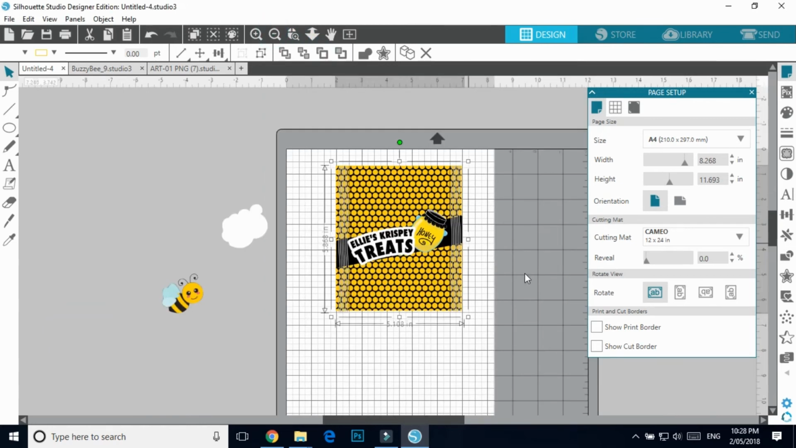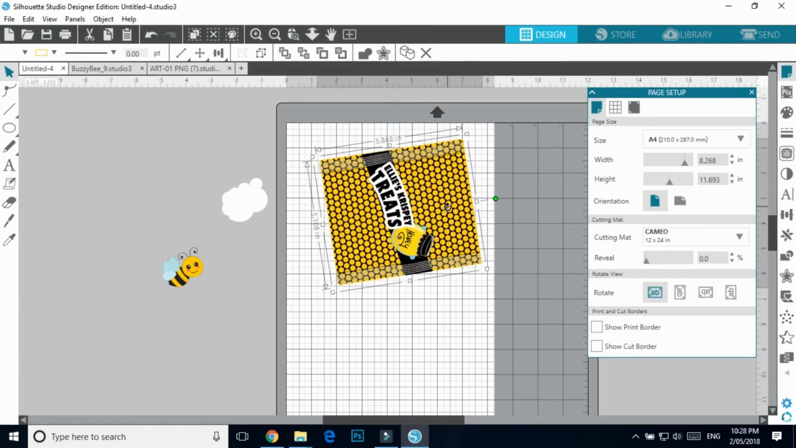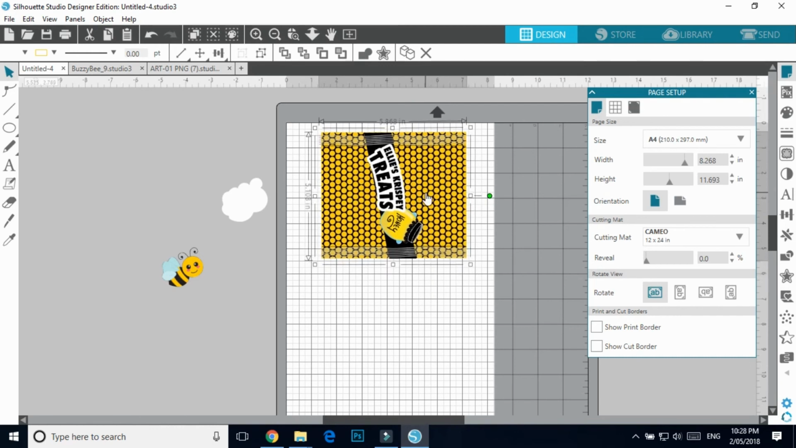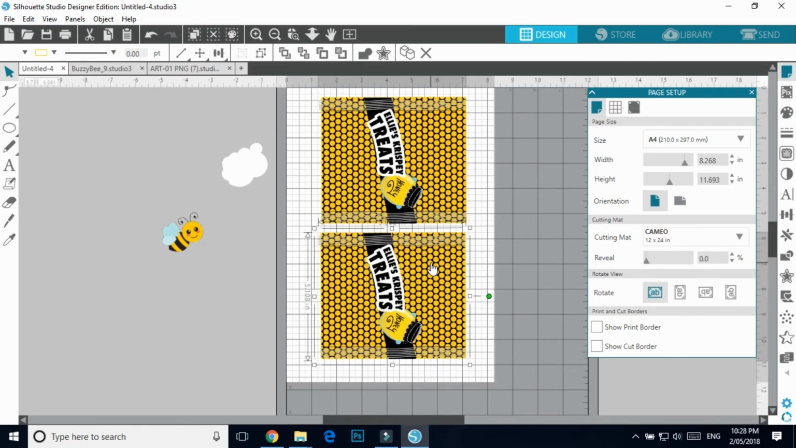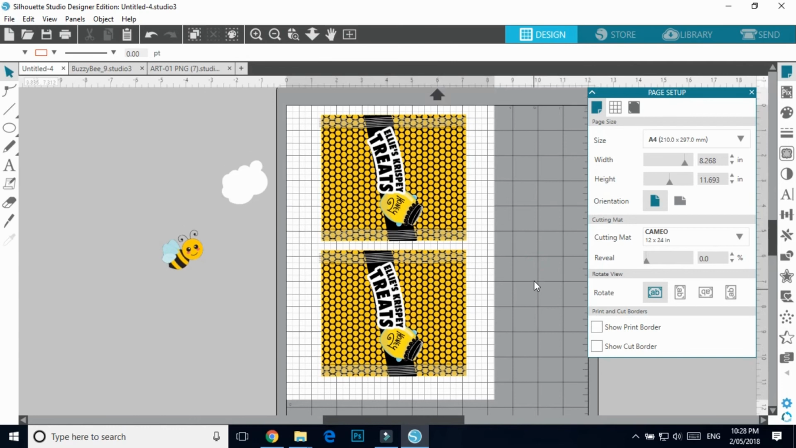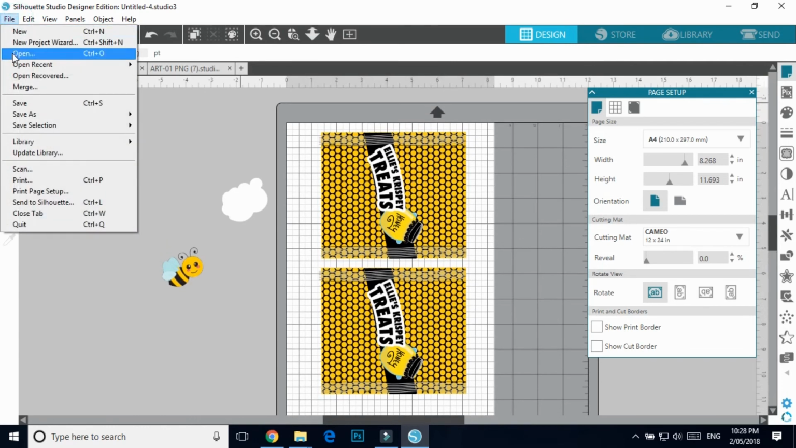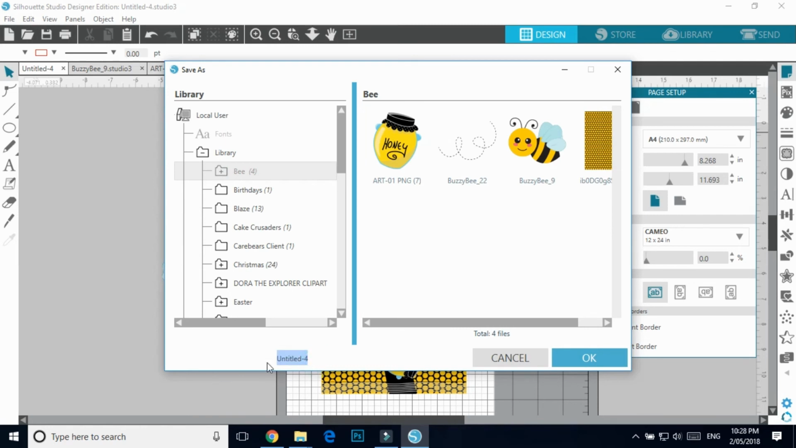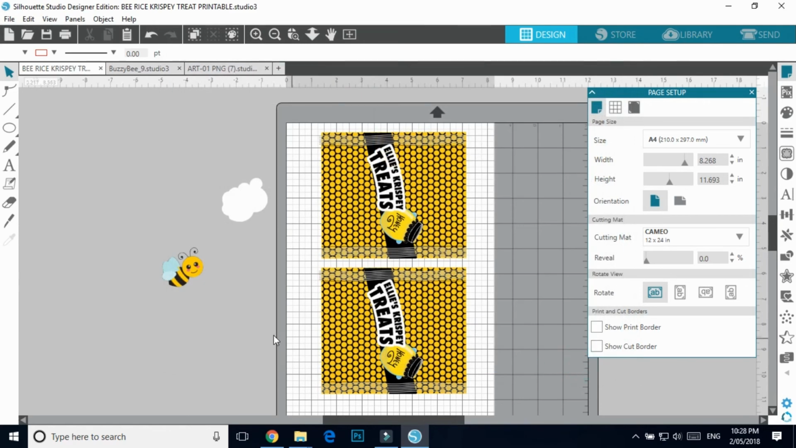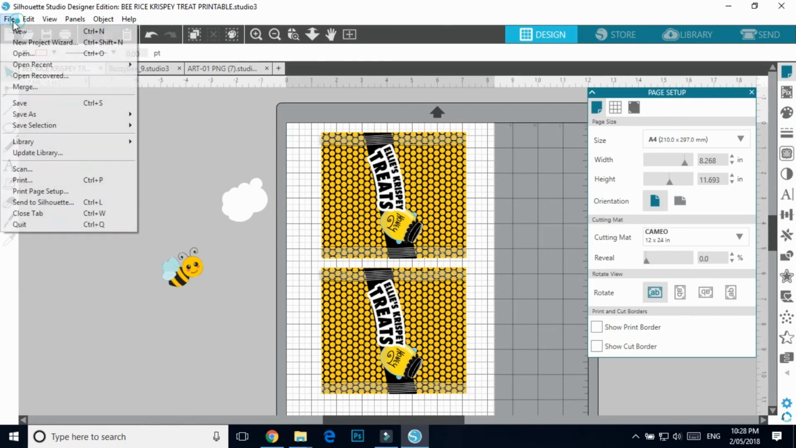So let's just go a little bit out, and I'm just going to go like this, and put it there, and I'm actually going to duplicate that. And I can probably get 2 sheets on there. Okay. So what you would do then is you go to File. I would definitely save it, so save it in your library. So let's go ahead and do that. Let's go under B, and I'm just going to put here B Rice Krispie Treat Printable. Okay. And then all I'm going to do now is go File, and I'm going to hit Print.